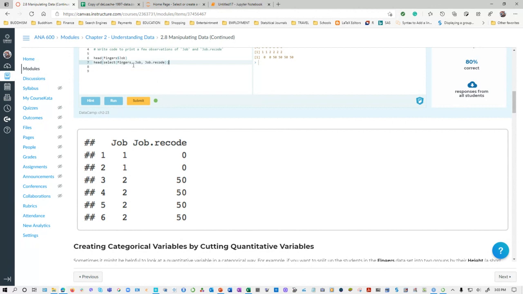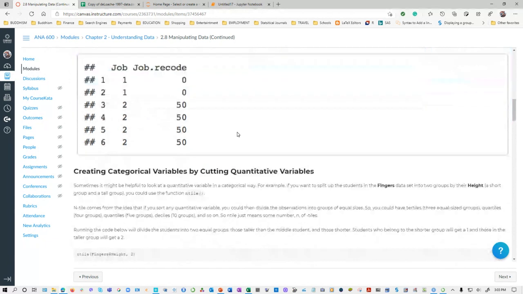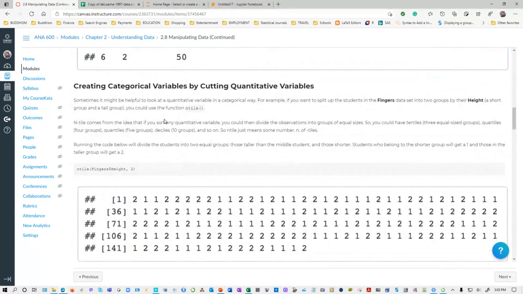Okay. Select fingers, go to data, key to the variable, go to the other variable. See, like that. You're going to get the job, non-job record. You select and get the first 6. Then next one is very interesting. You create a categorical variable by cutting a quantitative variable. This is very interesting.